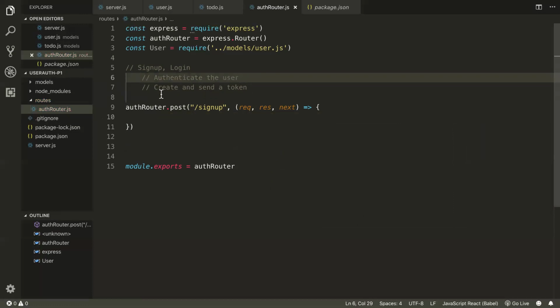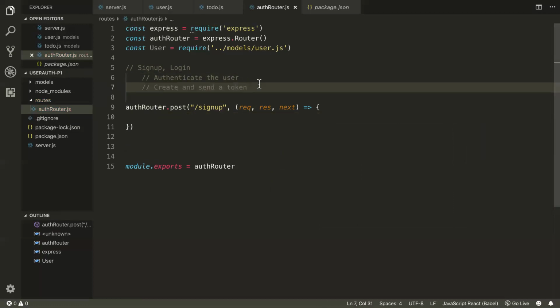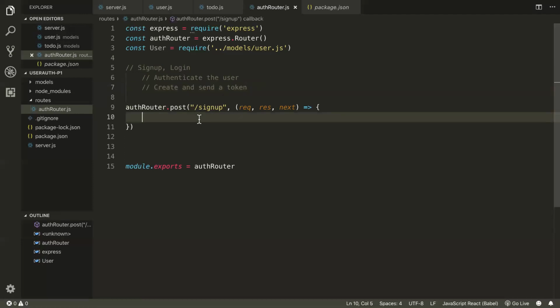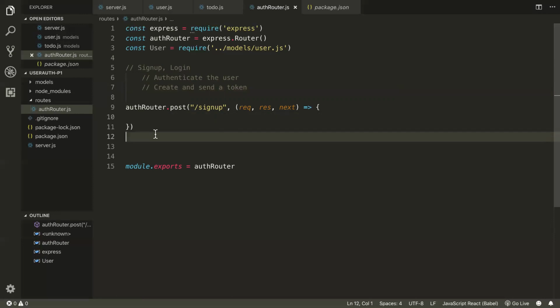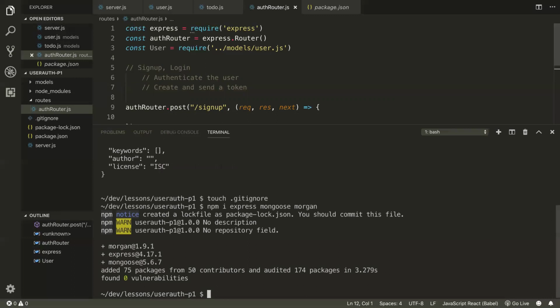So during this process, again, we need to authenticate and create a token, but we haven't installed anything yet to help us create a token. So we're going to pause here before filling in this route and get the ability to generate tokens and keep them secure. There's a couple pieces. So first, we need to install a package called JSON Web Token, one word. npm install jsonwebtoken.